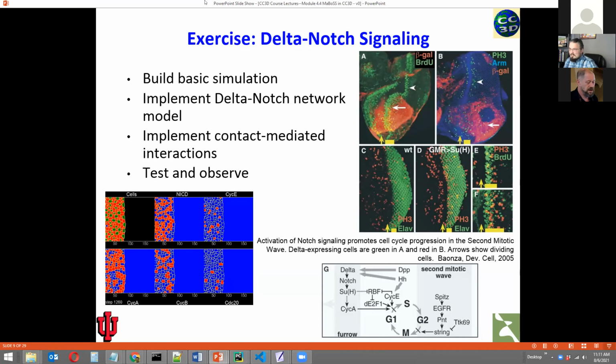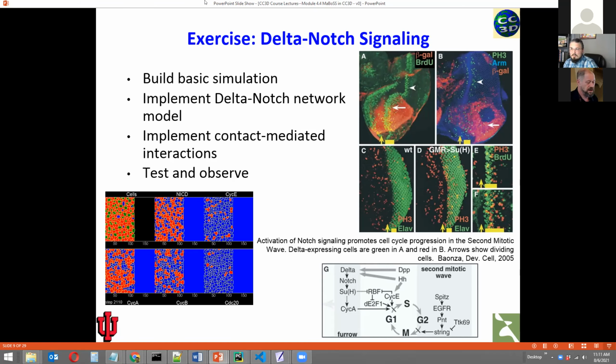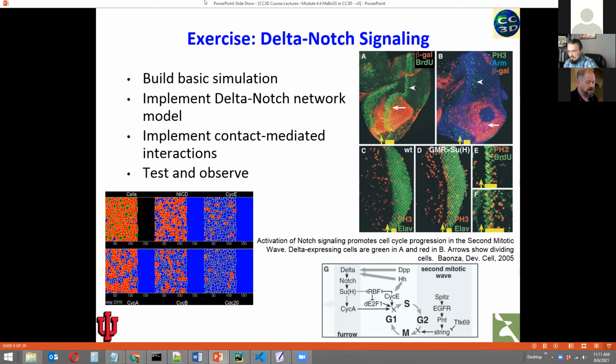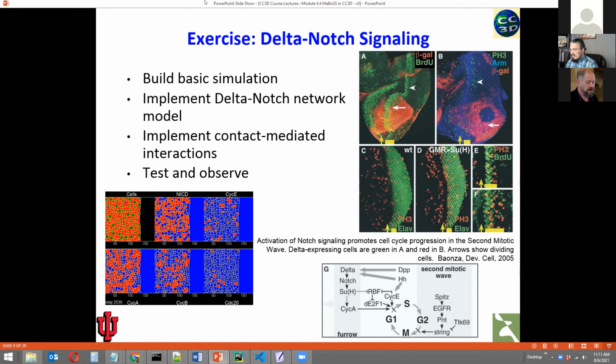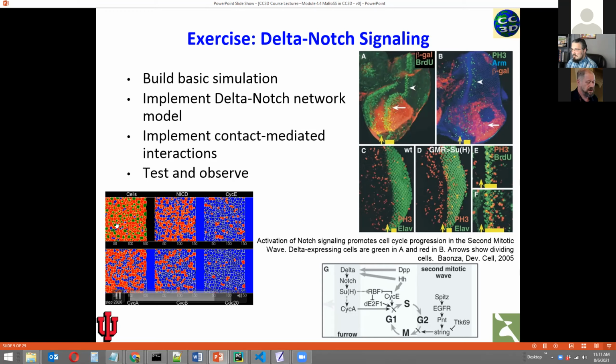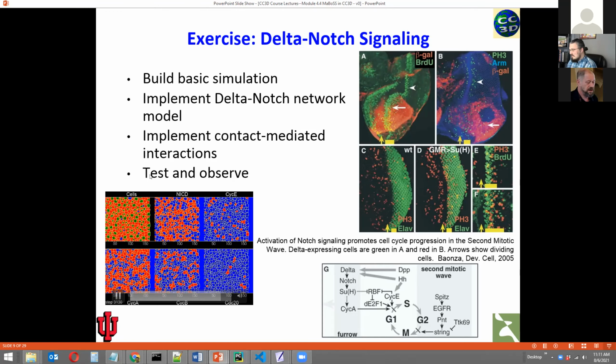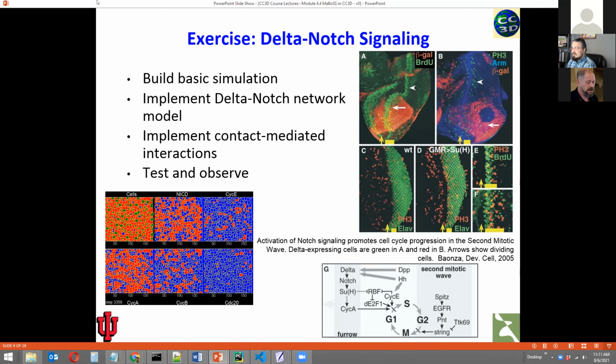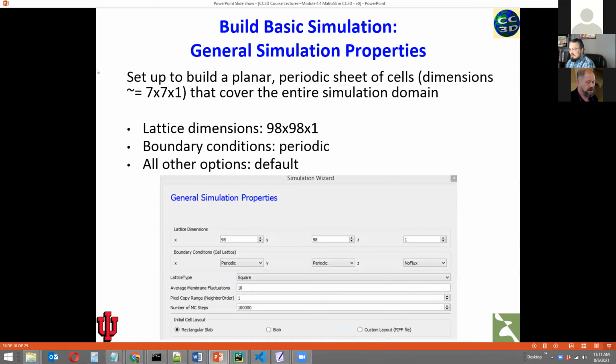For now, let's get back to the Boolean modeling. I'm gonna blast past all of this surveying and say we're gonna build a delta notch model, and we're gonna do that using a Boolean network model. So let's dive right into that. We're gonna build something like what we see here with the patterning of blue, red, and green cells. We're gonna do that sort of visualization as well. So let's start right in.